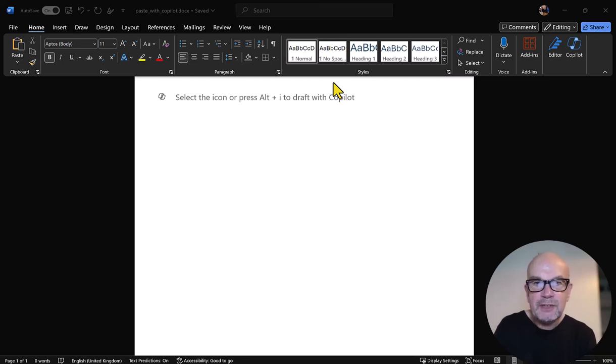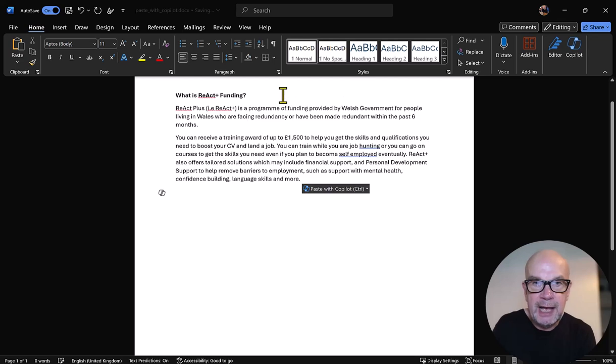If you have Microsoft Copilot 365, you'll have the option to use Paste with Copilot when you're using Word. So in this video, we're going to look at how that works. First of all, you need to paste some text into a Word document.